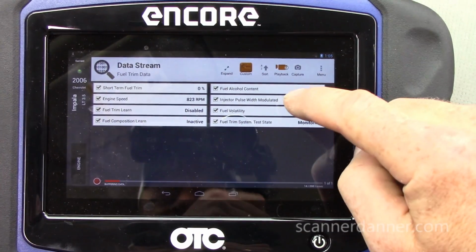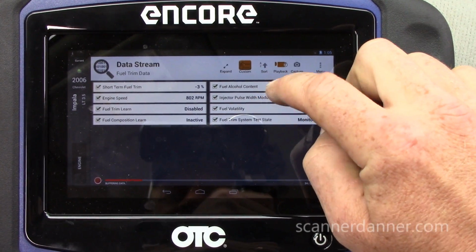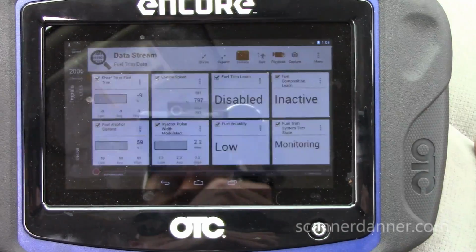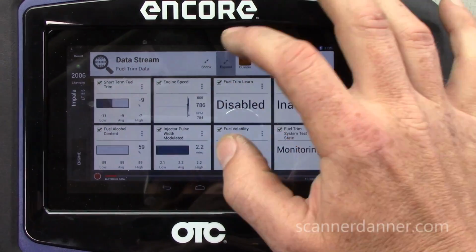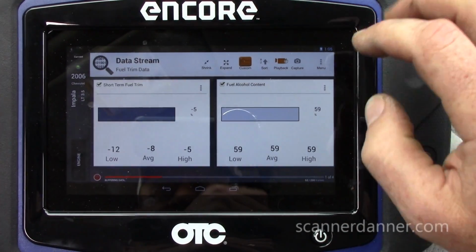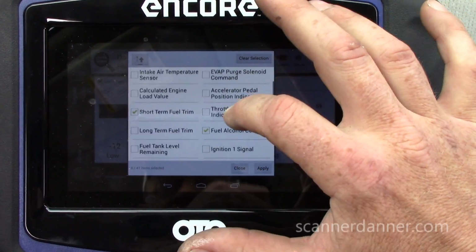That I don't like. I just shut that off. I didn't want to turn it off. I wanted to make it a graph. There's your graphs. Need my long term back.